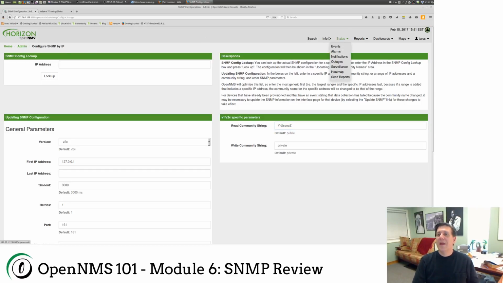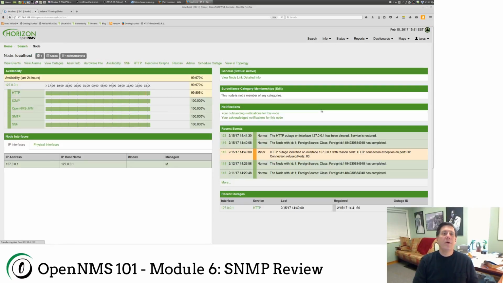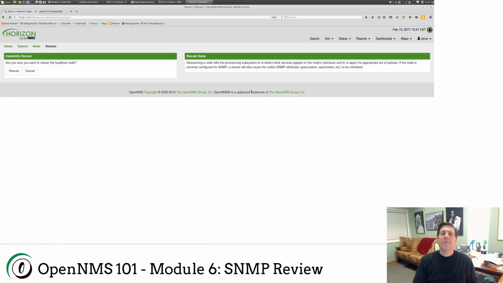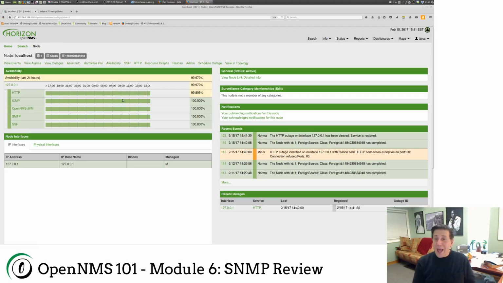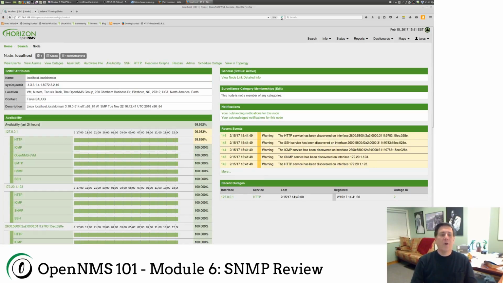Now, if I go to my node, I can rescan. And what should happen, if everything went well, is we should discover SNMP data on this machine. Shouldn't take too long. Didn't. So you can see we have, wow, look, host name of this is localhost local domain. I haven't changed it. There's a system object ID. Remember that 8072.3210 tells me, hey, this is a Linux box.